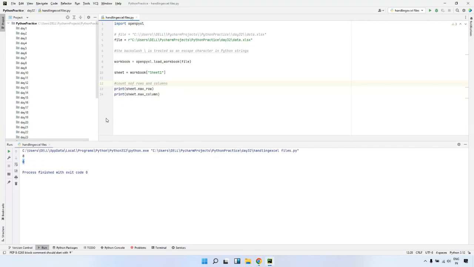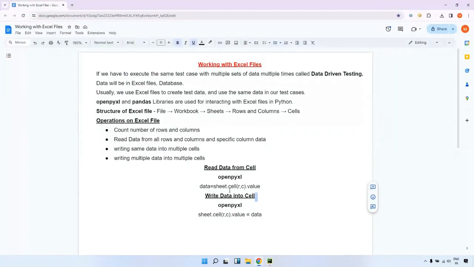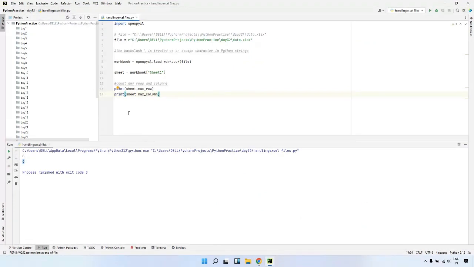Now, if I want to read each row and each column data, for reading each row and column data, you are having this particular format or the syntax. In the sheet, you can specify the cell. In the cell, which cell you want to read, in which row and which column it is, you can just specify those indexes here and you can get that value.